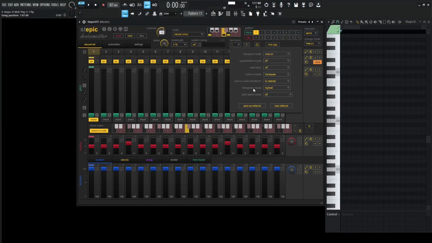So next up, we have Transpose Mode, and by default, this is going to be on highest, which means if we play two notes at the same time, Stepic will play the higher pitch note, and if we change it to latest, Stepic will play the note that was played last.